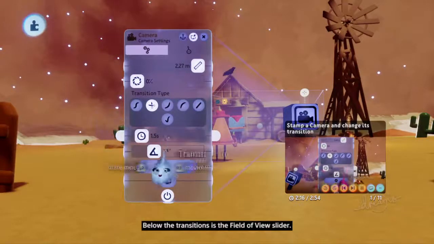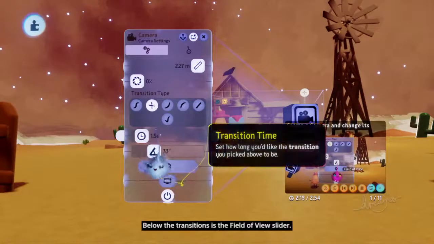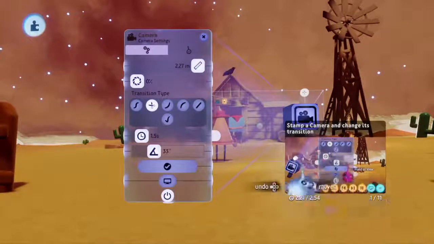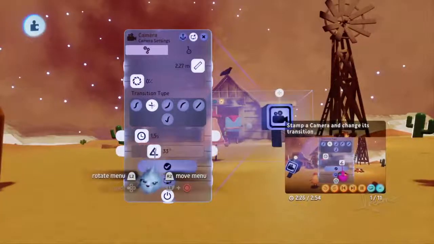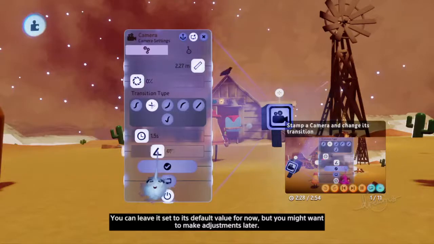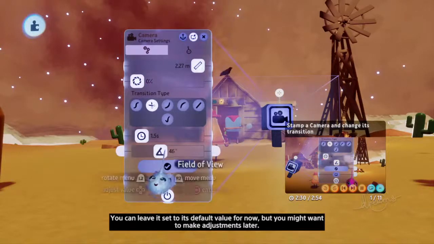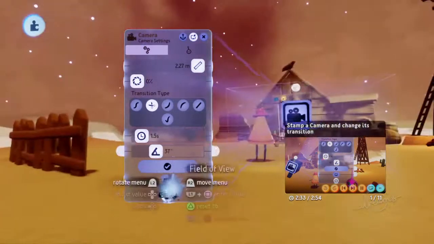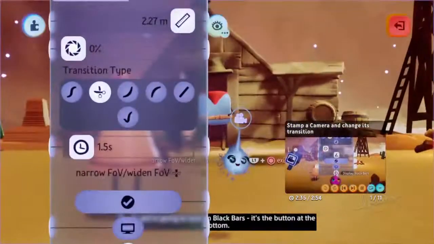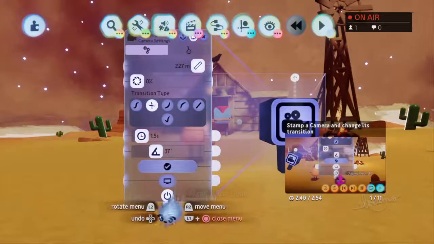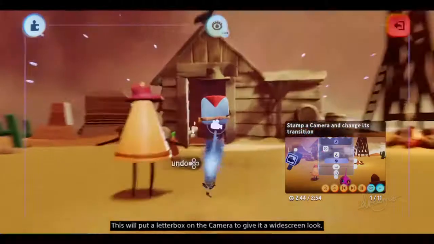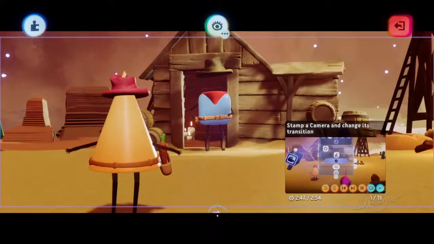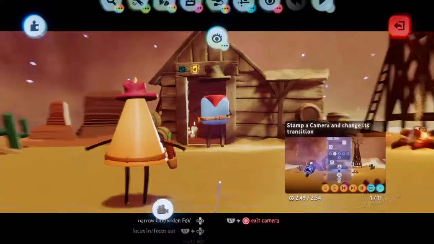Below the transitions is the field of view slider. The wider the field of view, the more you'll be able to see with the camera. You can leave it set to its default value for now, but you might want to make adjustments later. Finally, we're going to turn on black bars. It's the button at the bottom. This will put a letterbox on the camera to give it a widescreen look. Move on to the next step and we'll look at framing the camera.